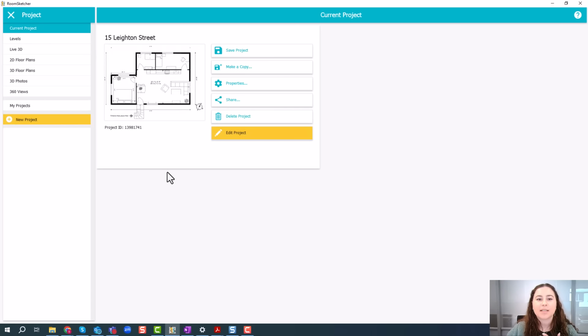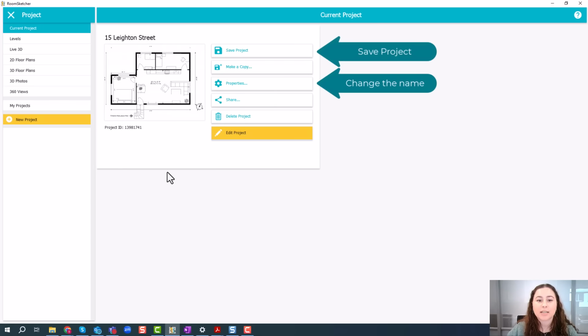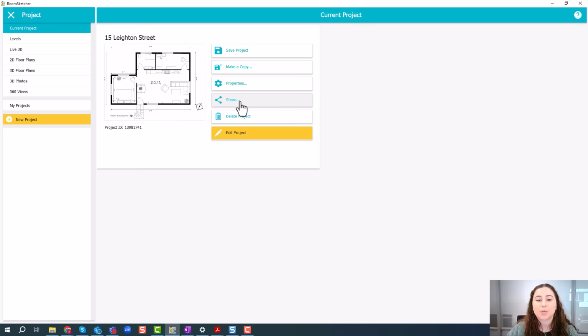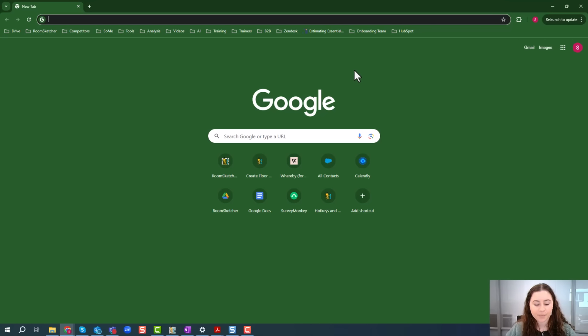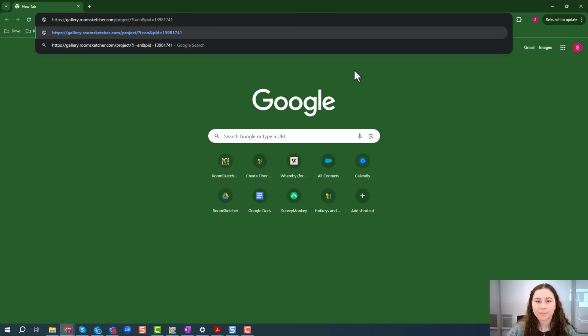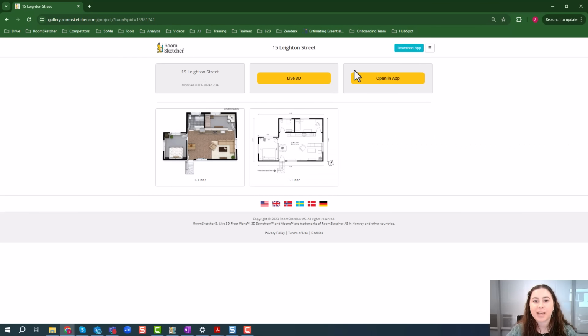So here you have the settings for this current project where you can change the name, for example, save the project, but I actually want to share this project. So I'll click the share button, and from here you get a link, and I'll just copy this, open a browser, paste in my link, and here we go. So here I have gathered my 2D and my 3D floor plans.